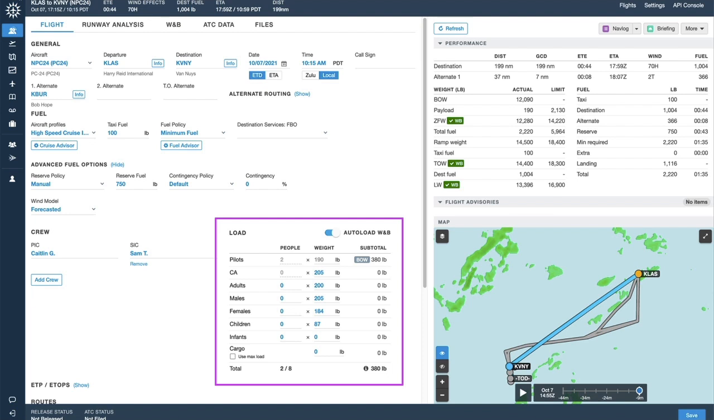And this load page has been here for a while, but we recently released integrated weight and balance. So from here, we could use this small box to add a couple of folks. And then we have an auto load option where our system will automatically load the aircraft from front to back. But if we want to get more detailed, we'll go to the weight and balance tab.